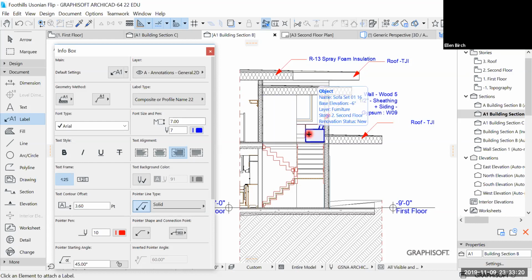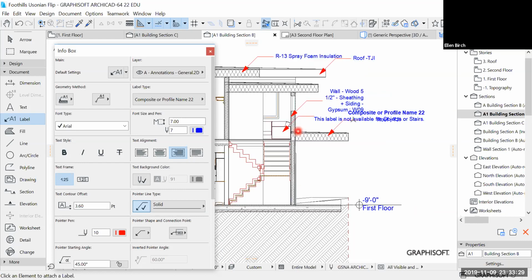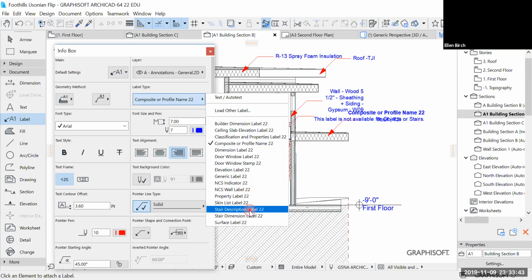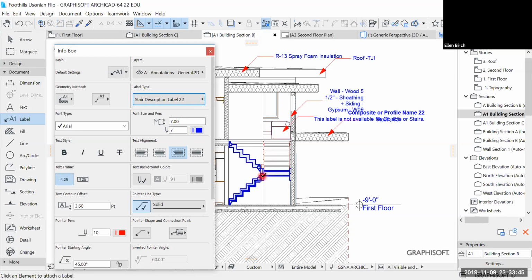But you can see that not all of these will work for everything. This is a composite profile tool, but this is like a couch. So if I were to click this couch, it says this label is not available for objects or stairs. Oh, that's good to know. So it's not like you just label the stairs. It wouldn't let me do that. So you would have to use a different tool, like going in here, stair description, clicking stair description and labeling that way.